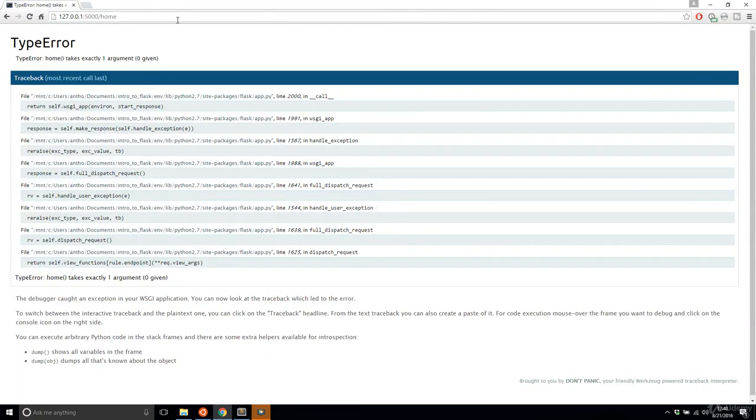So now if I run it, and since I did get an error, it's nice to see what it looks like when you have debug mode enabled. It tries to give you as much information as possible on what caused the error. So in this case, it says a type error. Home takes exactly one argument and none were given. Depending on the error, this will be different. And it gives you a traceback of the error to help you find out exactly what went wrong.